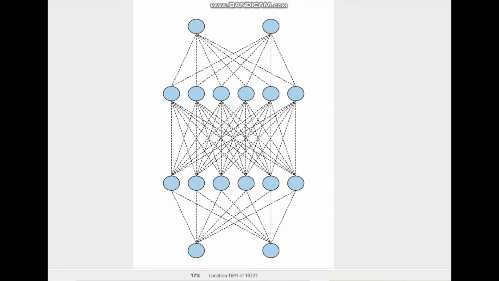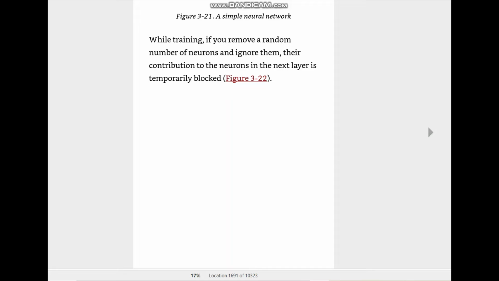Let's see. So here is the figure. In the middle there are more neurons, and they're quite neighboring, right? So there is a high probability that these neurons will have more similarity with each other in the same layer. While training, if you remove a random number of neurons and ignore them, their contribution to the neurons in the next layer is temporarily blocked. You'll see the figure next and you'll understand very easily what dropout is about.